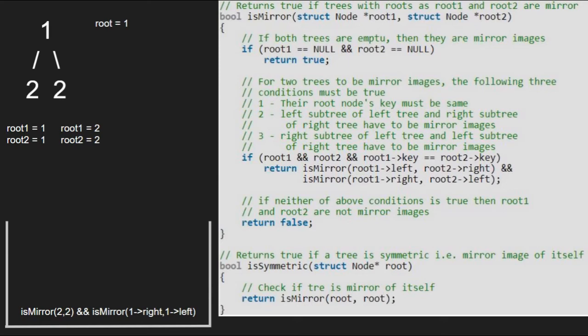So now we pass the left child of 2 and right child of 2, which are both null. Since both root1 and root2 are null, we return true to the previous call. Next, we pass the right child of 2 and left child of 2, which are also null. Since both are null, we return true to the previous call. True and true will return true to the previous call and we finish execution for node 2.